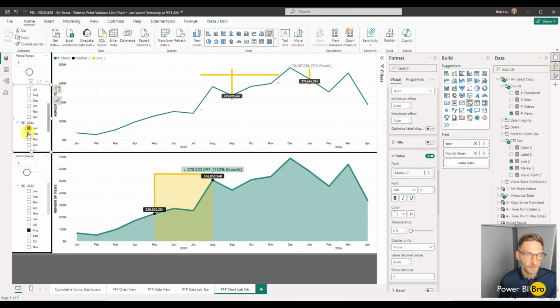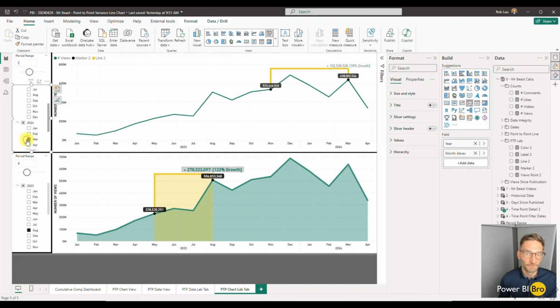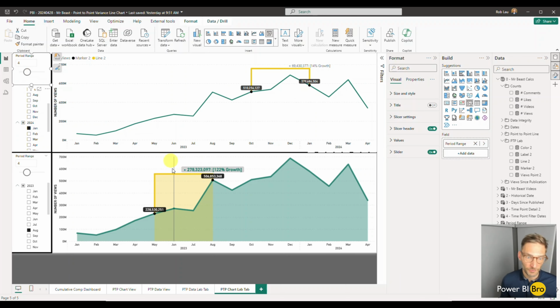Oh, sweetness. Now that's moving around. Look at that. It is moving. We can change the range. It's moving the values around. It's all working. It's looking better and better every single step.